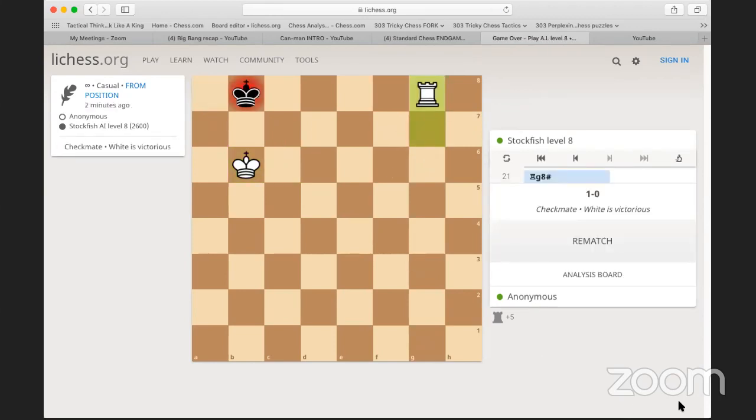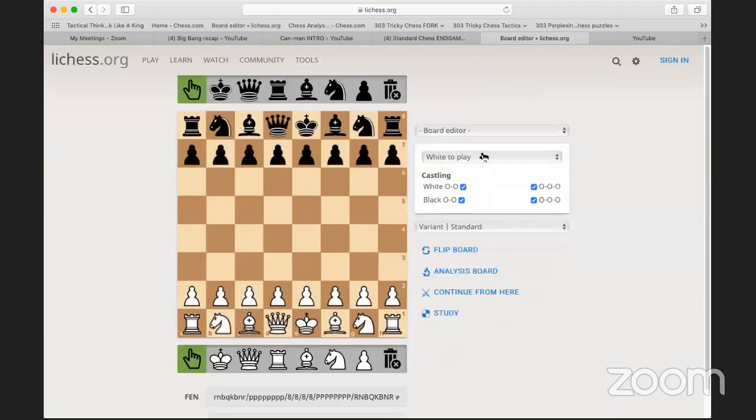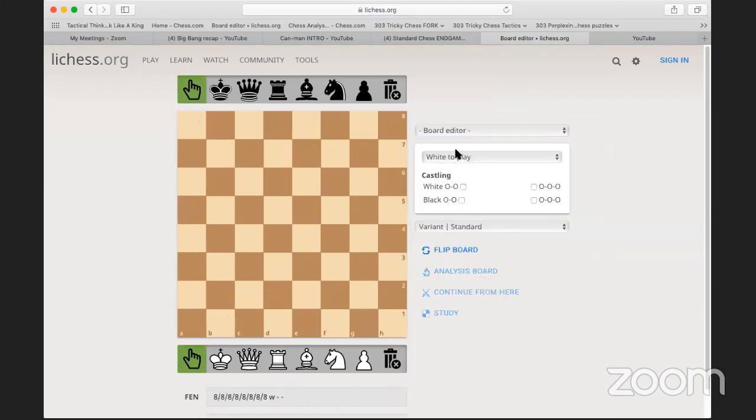All right. Now we'll do Bambi. You go to tools, board editor, clear the board because we're doing endgames. Now the endgame, you want to keep your king, if you're doing Bambi, on the 3rd rank if you're white, 6th rank if you're playing black. So let's play black. All right, let's flip this board.